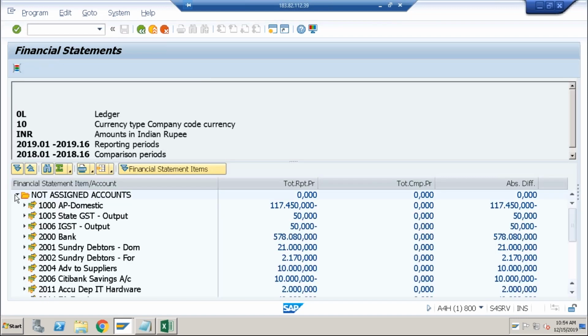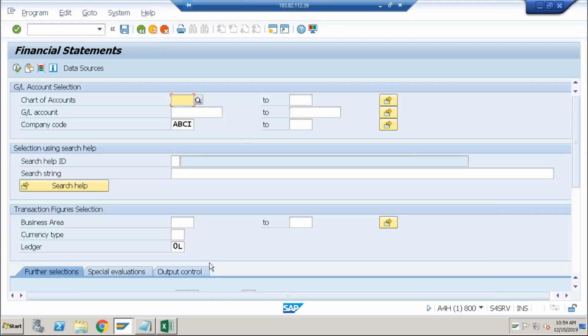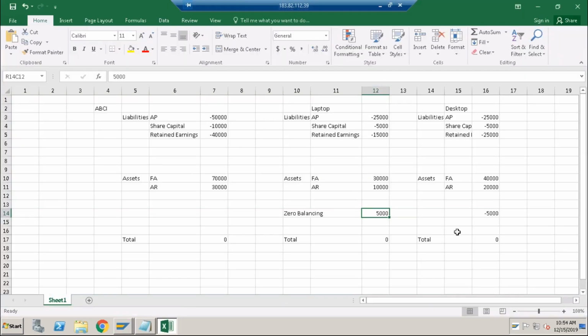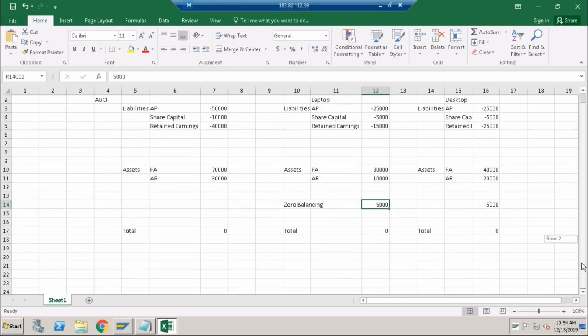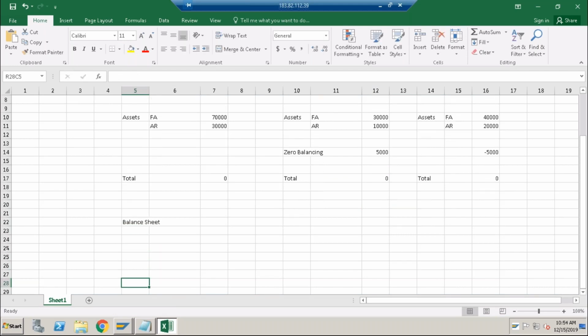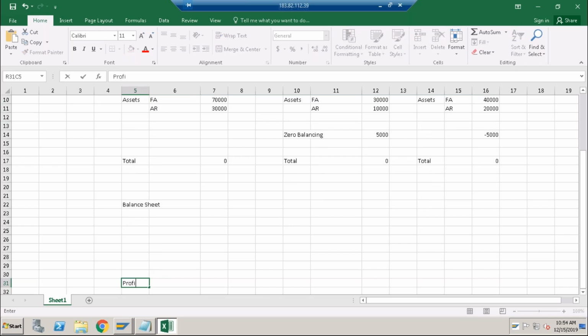Okay, so not assigned account, everything is not assigned. That is the reason we are getting the issue. Okay, so simply let me show you one thing. If you want to generate your report into separately profit and loss and balance sheet, so in balance sheet, which GL accounts you want to see, and in profit and loss, which accounts you want to see.